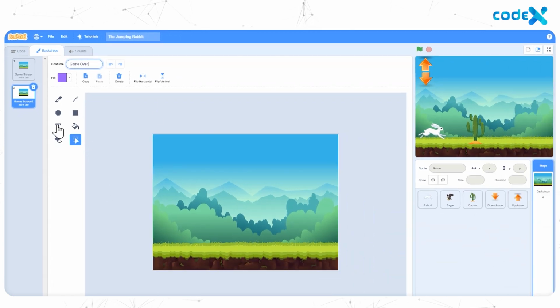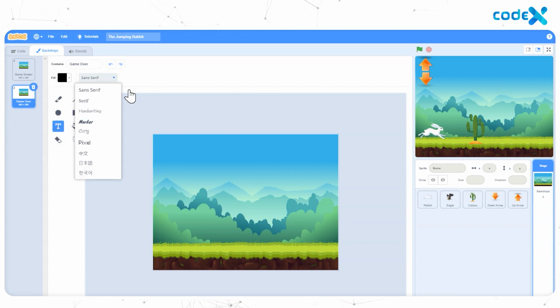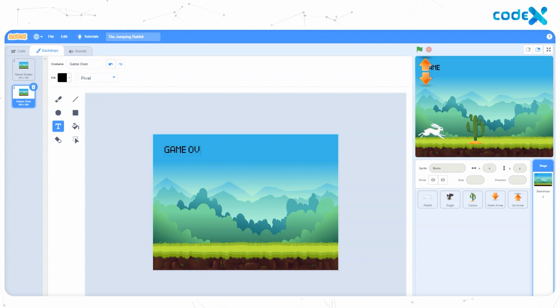Now click on the text tool. Now adjust the fill option to make the text black. And also, let's choose a font. The pixel looks fine. I'm choosing it. Now click on the backdrop and type Game Over. Now enlarge the text and adjust its position.